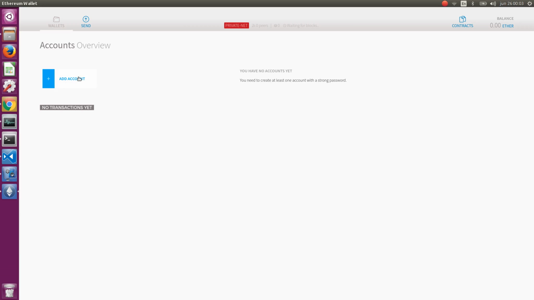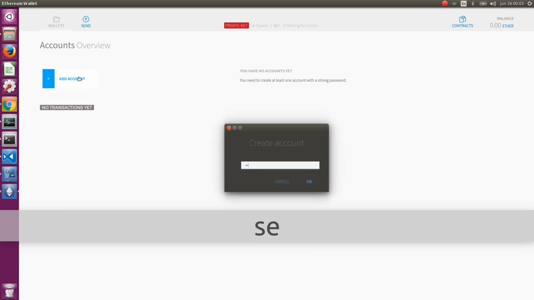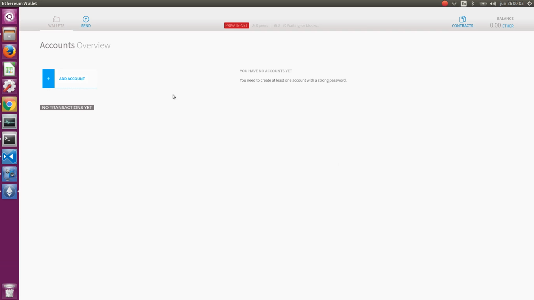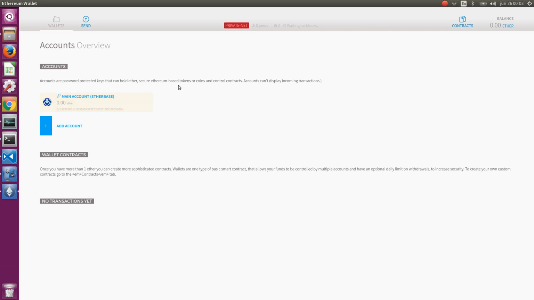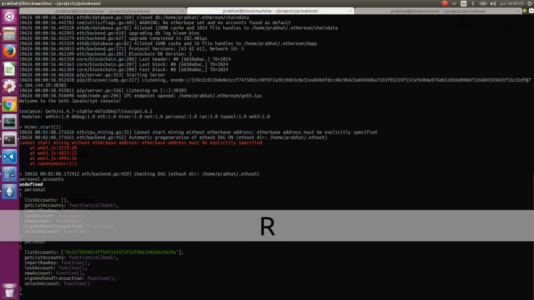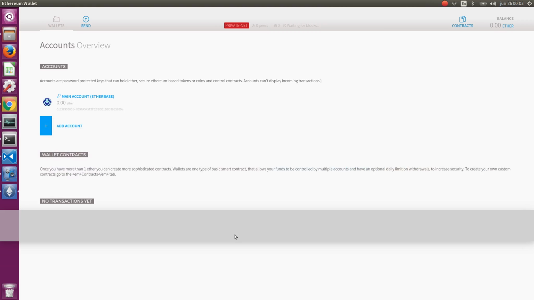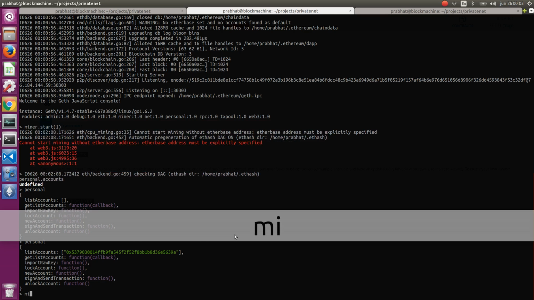Let's create an account from the Mist wallet. Add an account, create an account, and give a password. We'll give the password of secret. Okay, repeat the password, it will generate the account, and okay, your account is generated. And once you run personal.listAccounts, you see you've got one account here. So now we are ready to start mining. miner.start of 1.